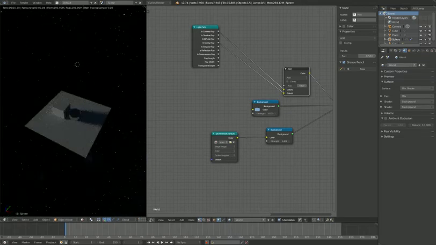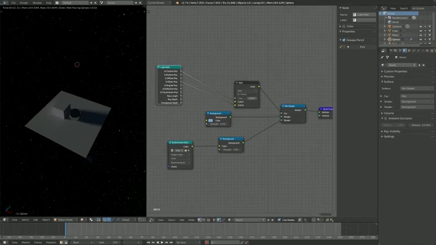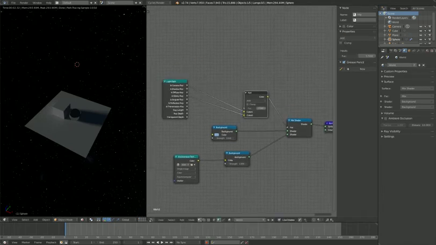But there you go. Hope y'all enjoyed this quick tutorial. I hope it wasn't too confusing. I did kind of stumble on myself there at times, but here's the node setup if you want to just look at it. It's fairly simple in a way, but there you go.